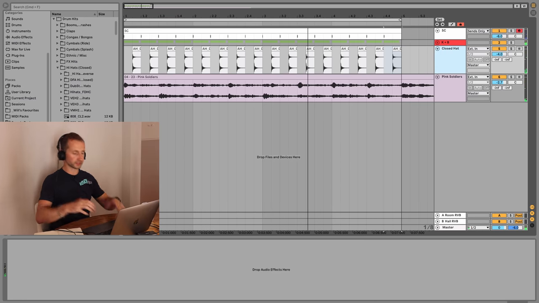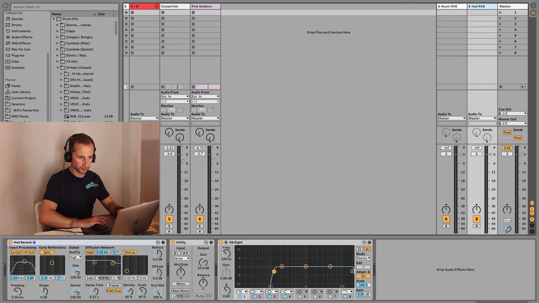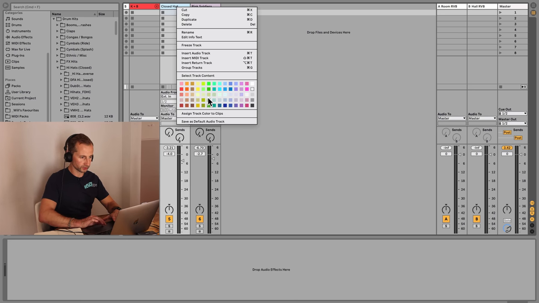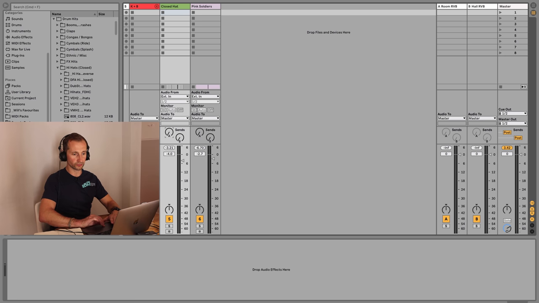Now I want to gel that into the mix a bit. So what I've done, I've got these two reverb channels here, which are auxiliary channels, and I've just got a standard room reverb. I've got a utility to bump up the volume a little bit, and then I've cut out the low frequencies with an EQ. So let's feed some of that closed hat, which is green, of course, the natural color of drums, into the room reverb.